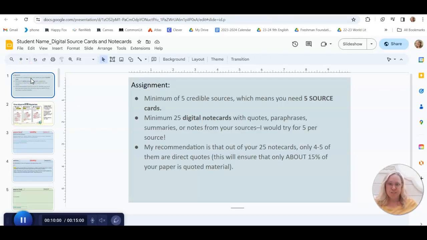And this is going to really help you get a jump start on not only your outline, but also organizing your paper and then writing your paper. Okay? If you have questions.